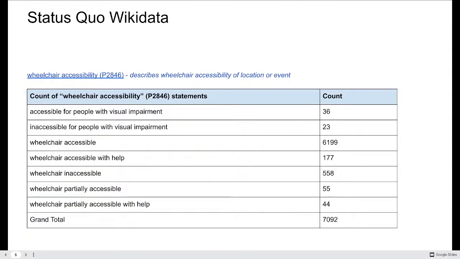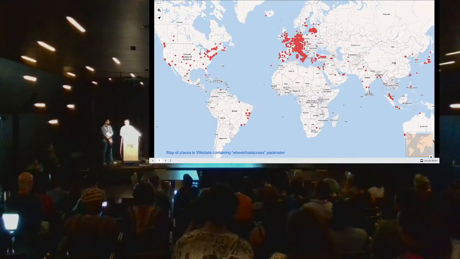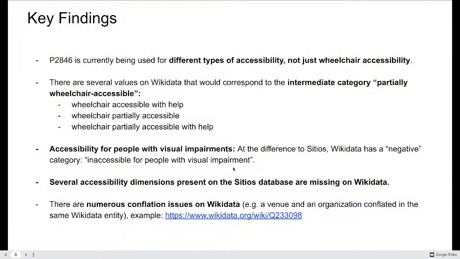Last night, or yesterday afternoon, I checked what data is already there on Wikidata. That's the typical thing you have to do before you start ingesting more data. There is this wheelchair accessibility property. Here you can see the geographic distribution for venues or places with that property. The key finding when inspecting the data is that this property is currently being used for different types of accessibility, not just wheelchair accessibility.